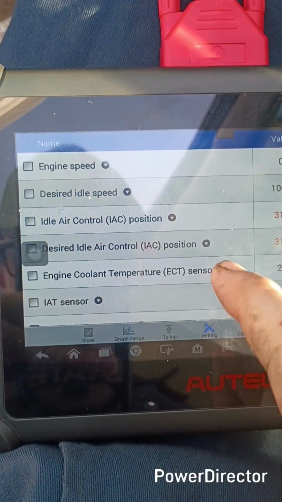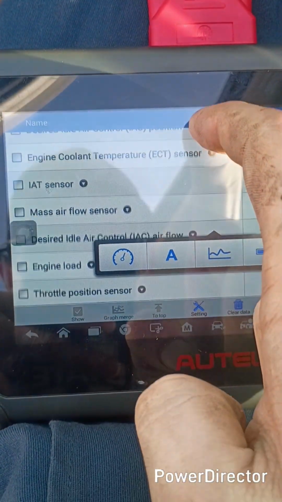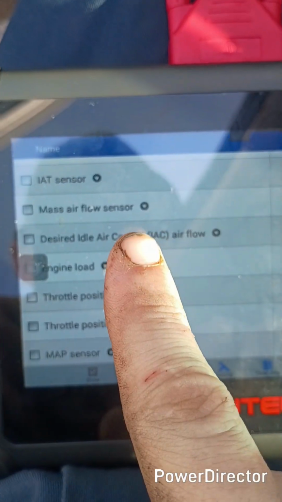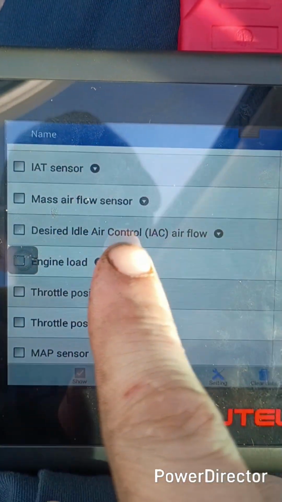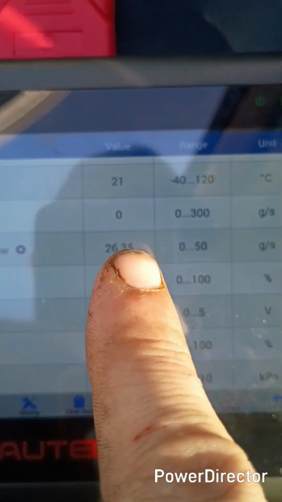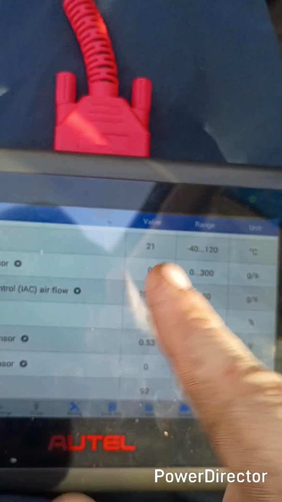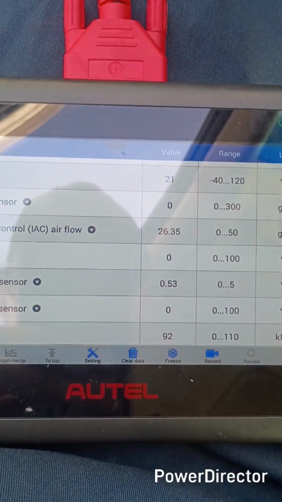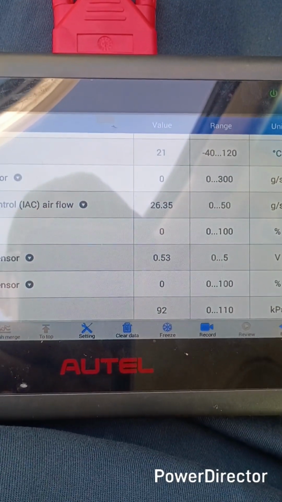and as you can see right down here towards the bottom, now towards the top, is our MAF sensor, mass airflow sensor. And right now the value is 0. That's because the motor is not running. We are going to turn the motor on and get a reading.